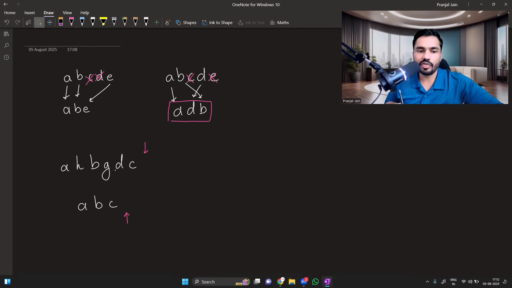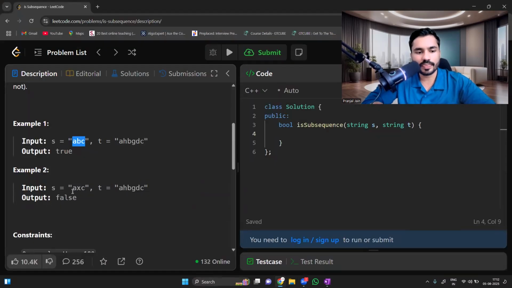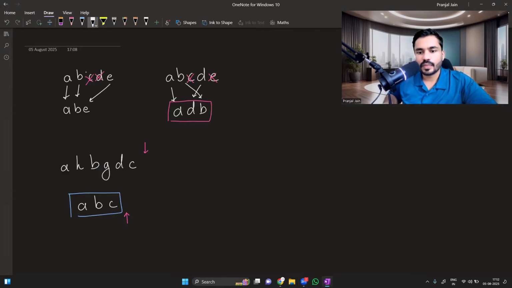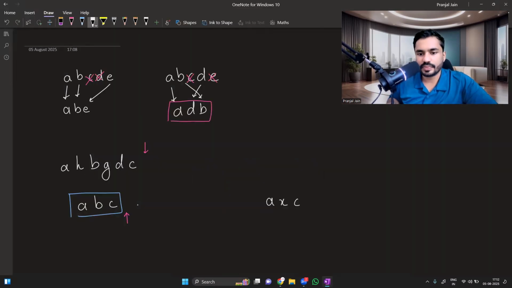If by the end of the whole thing, we come outside this substring, that means this is a substring of the given string. Otherwise, it is not. Let's take the other example and see whether this is actually working or not. AXC and AHBGDC.